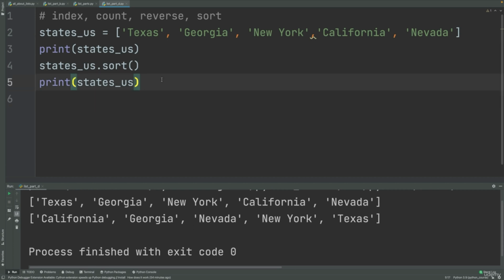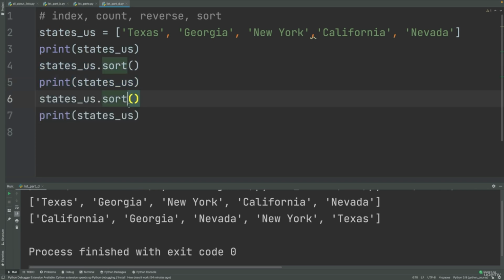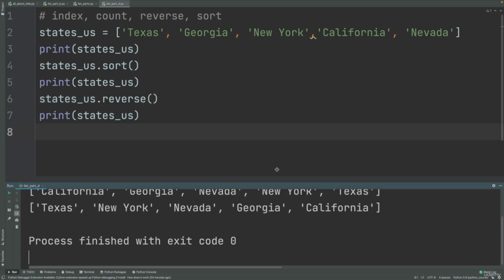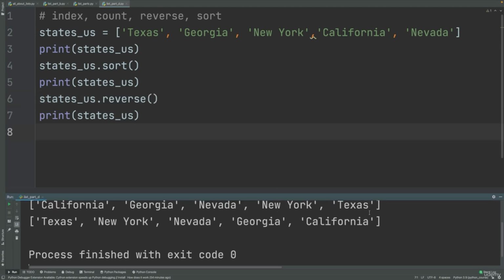What if we wanted to just reverse it instead? We could definitely do that. So let's just copy this code and do a reverse. Even though it was sorted before, now we just reversed it. So what was the last item became the first. What was the first became the last. And everything in between just switched their position. That's what the reverse method does for a list. So we've looked at the sort, we've looked at the reverse.